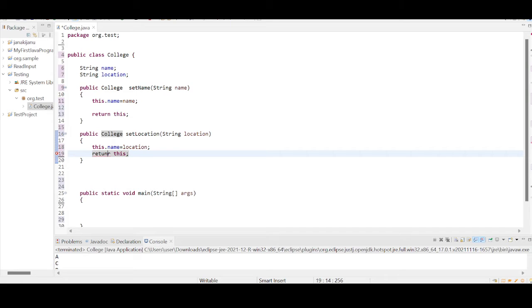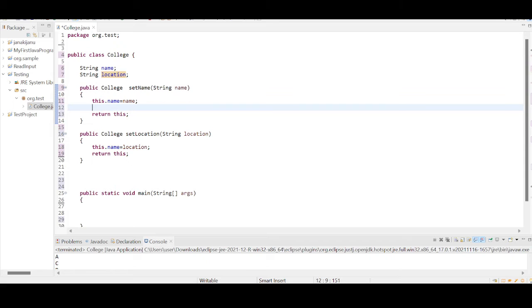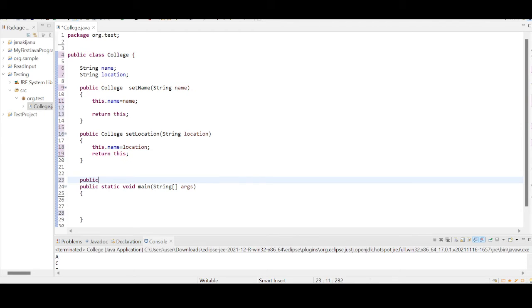A quick recap of what I have done till now. I have two variables. I want to assign values to these variables at runtime. I'm not depending upon the constructor. This time I'm going to depend upon methods. I have setName as a method and setLocation as a method. The methods are accepting one string argument, right? And the return type of the method is College itself. I'm collecting this value and assigning it to the class level variables. I'm collecting location and assigning it to the class level variables. After this, the last statement is return this. Then I'm going to have a method like public void display method.